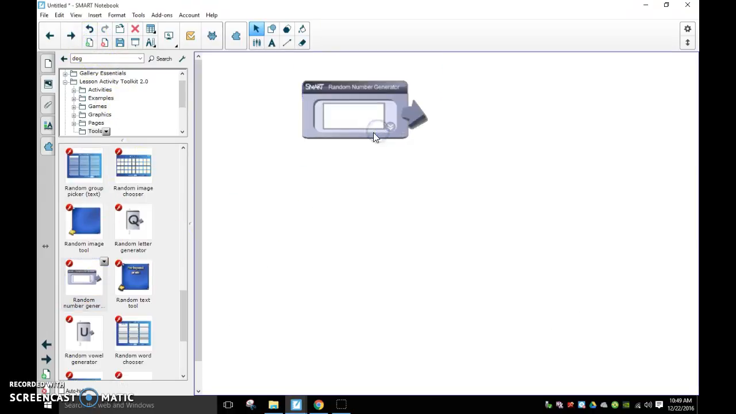Random number generator. 2 arrows allows me to edit. So I can come in here and I can choose what numbers I want. Maybe I want 1 through 20. And then as I select this, it will randomly select numbers between the two that I've selected. So once again, I can push that out onto my page, and now I can have a quick math problem. Or maybe if you have students numbered, this could be an easy way to randomly select students.